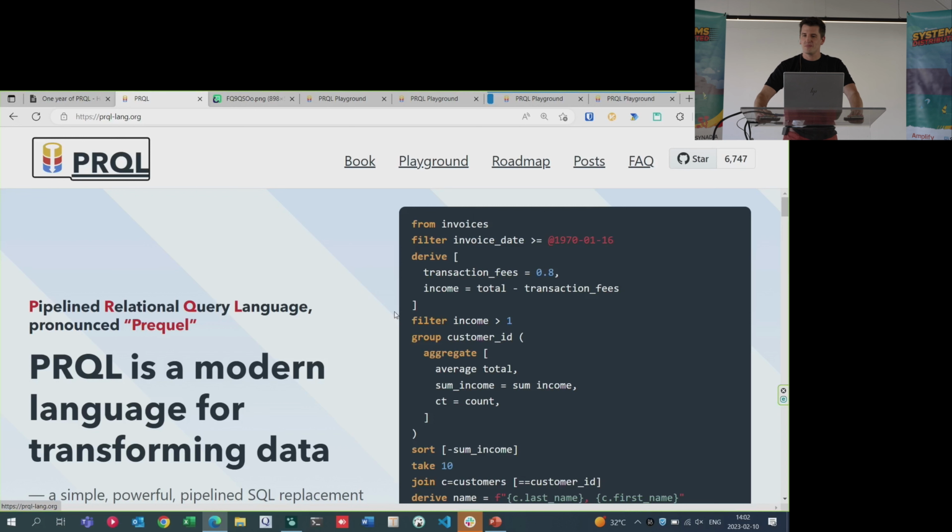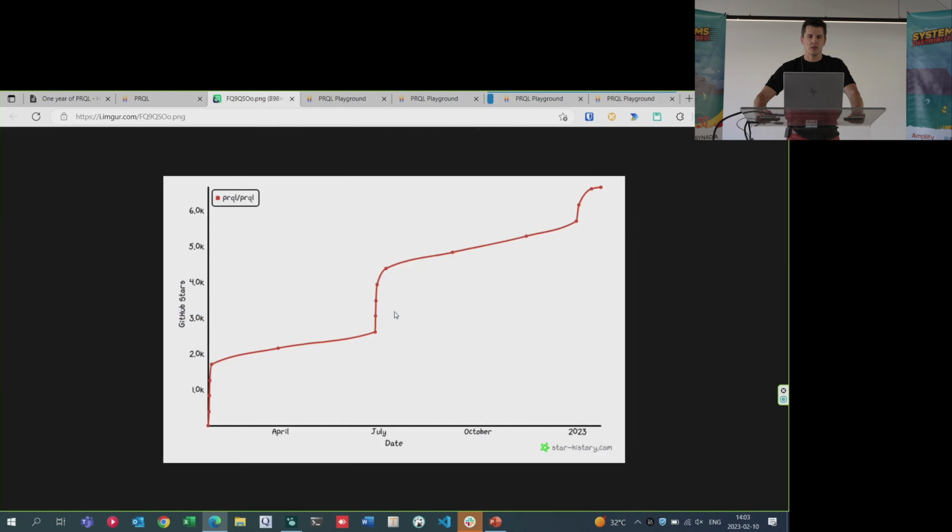Okay, great. Yeah, I'm here to tell you about Prequel, a modern language for transforming data. I think of it as the love child of SQL and dplyr or pandas. Why in 2023 are we still writing code to get data, that SQL, that looks like COBOL? We've learned a lot about programming languages in the last 40 years. So Prequel is a developer tool to make developers more productive.